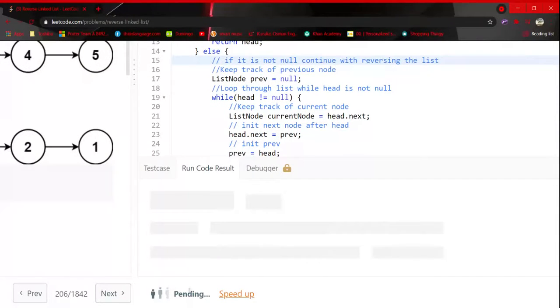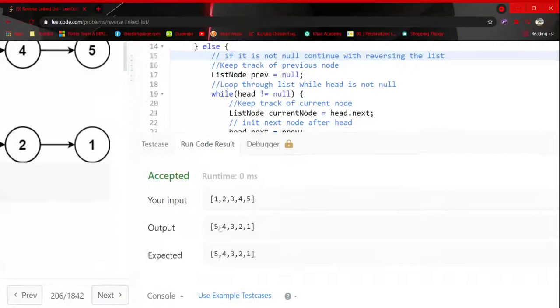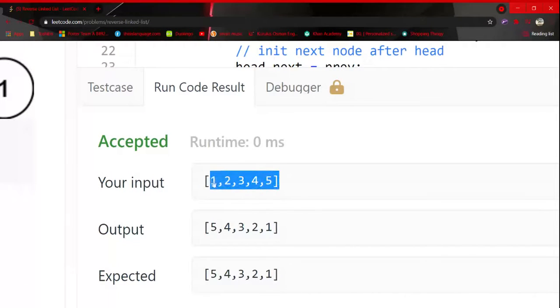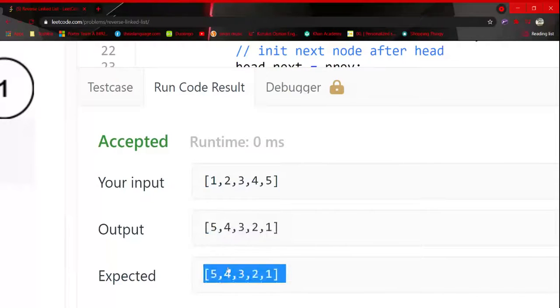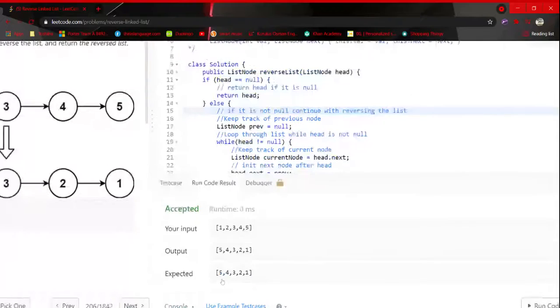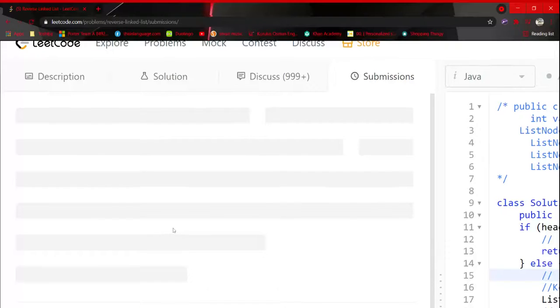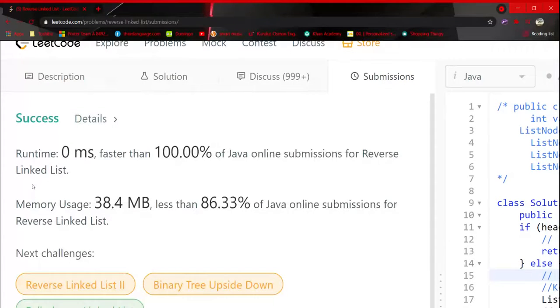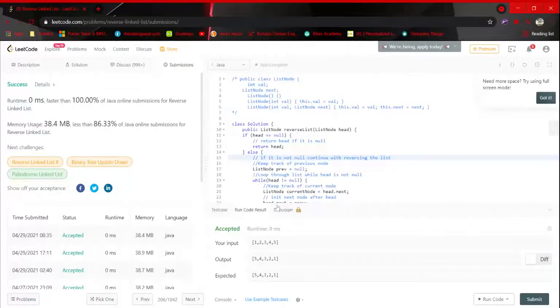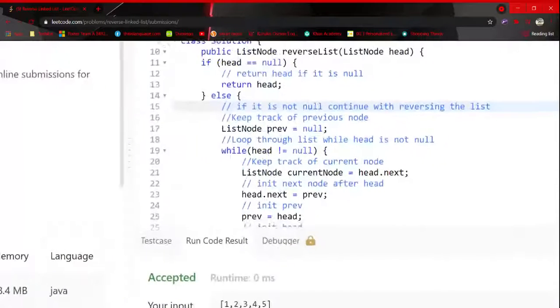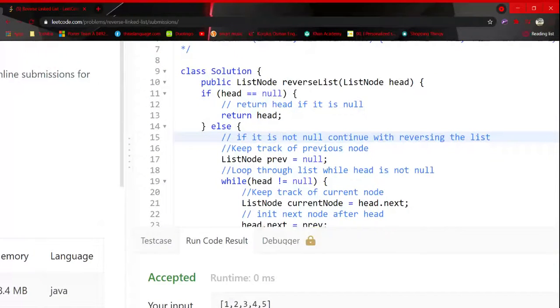Okay, it says our answer was accepted. Our input was 1, 2, 3, 4, 5, and our output was 5, 4, 3, 2, 1, which is what we wanted, and that was the expected. So let's submit here. And yeah, it was a success. Our submission was successful. So yeah, this was how to reverse a linked list in Java, which is a common interview question.